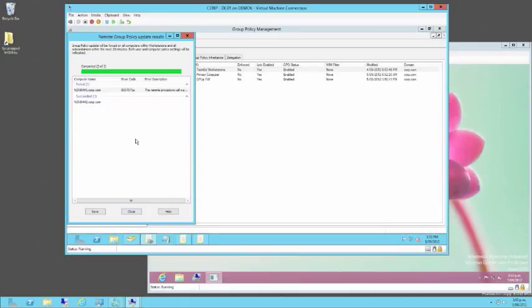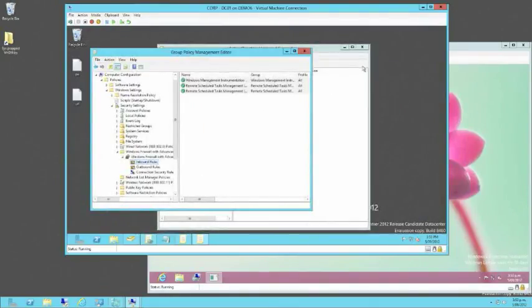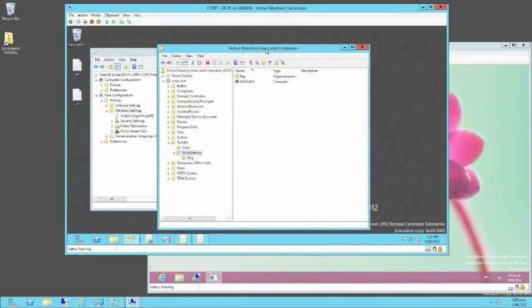Alright? But what if 10 minutes isn't quick enough for me? What if I just want to do it now? Well, guess what? Who can guess what the answer is to force a group policy update? Actually, I'll get you to stick your hand up. To force a group policy update out to your machine.